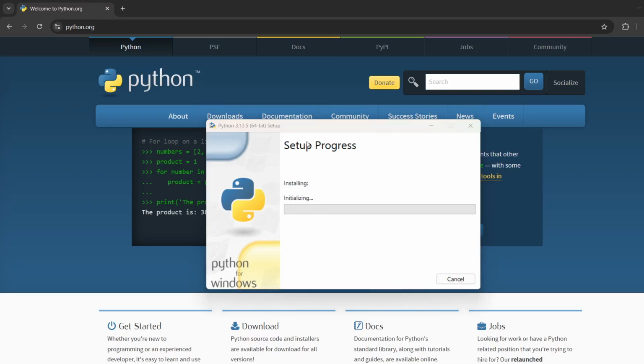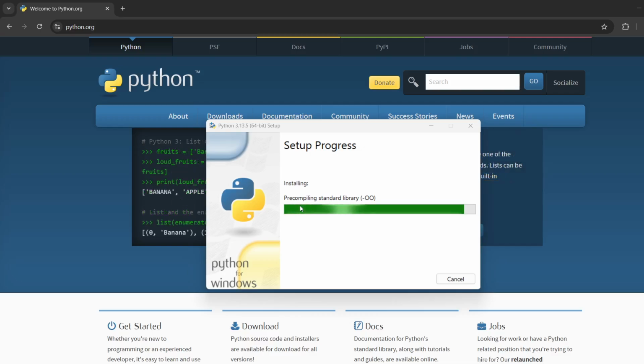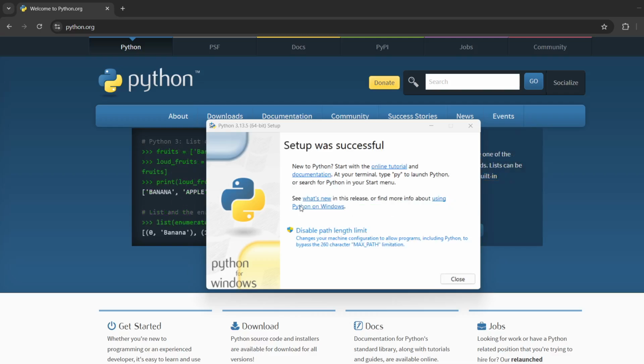Now this message box asks me to confirm whether the installer can make changes to the device. So yes, installation is in progress. Let's wait till the installation is done. Yeah, the installation is successful.